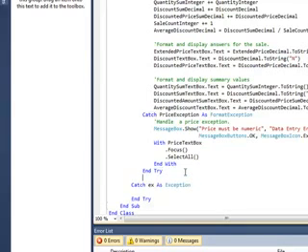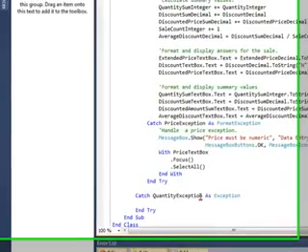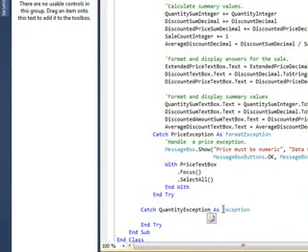Next we have to catch our other exception. This is the quantity, so we're going to change this and name it quantity exception. Again, this is going to be a format exception because it's the wrong format. They put a letter instead of a number or whatever they did. And we're going to type our note: we're going to handle a quantity exception.